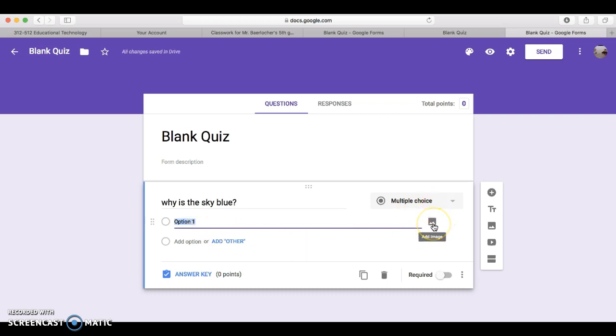And you can add images for students that are visual learners, which is awesome too. And it makes it super easy. Then you can just share it to the class.